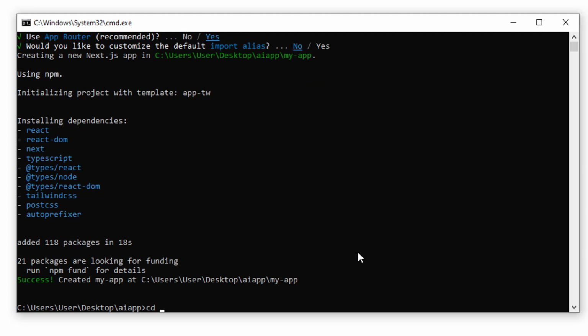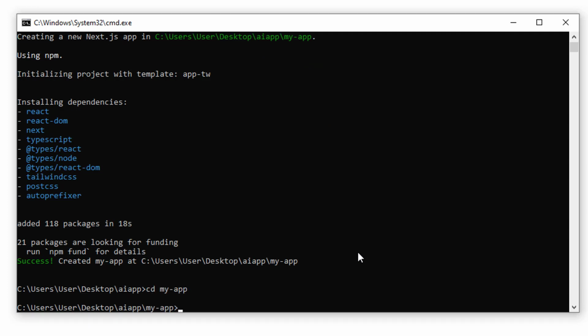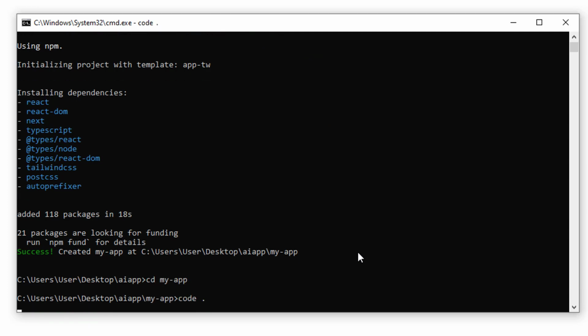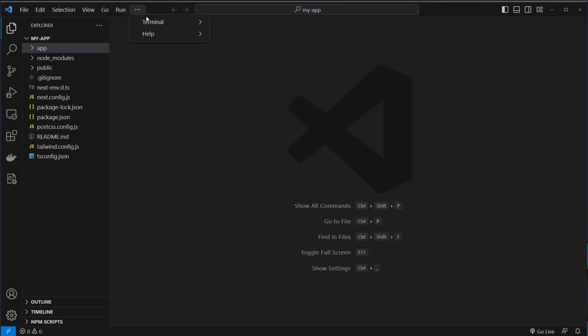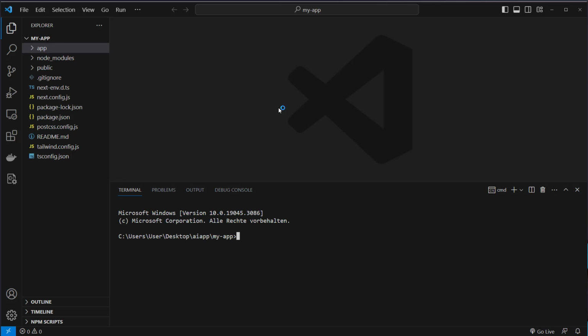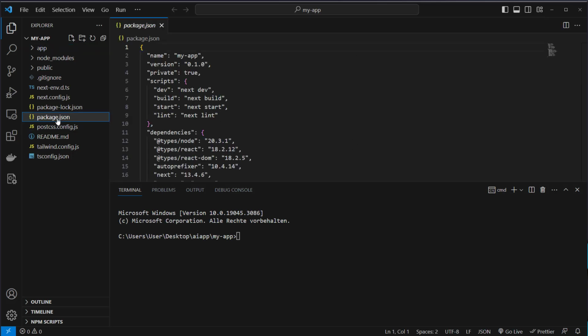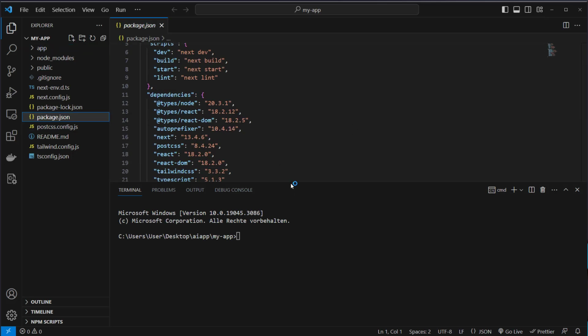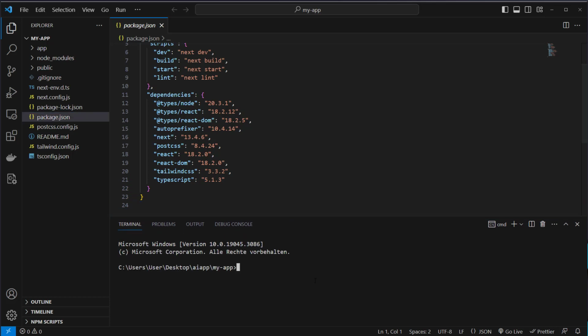Now we can navigate to our new folder and then run code . to open a new project with VS Code. So now I'm here in VS Code and we will open another terminal here. And then we will install some new dependencies to our package.json file. We first will install OpenAI, OpenAI-Edge, Langchain, and also the AI package. This is the package from Vercel, so the AI SDK.